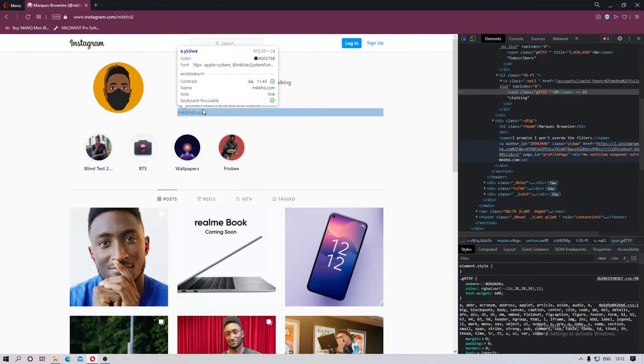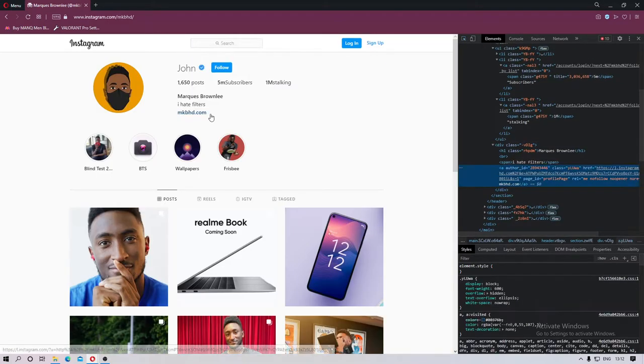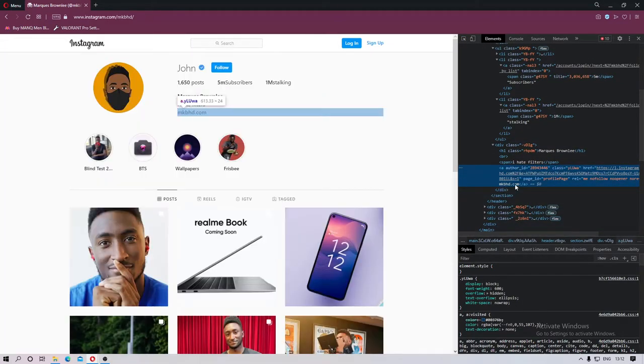And we can also change the bio. He says, I promise I won't overdo the filters. Let's change it to I hate filters. We can also change the website from mkphd.com to, let's say, twitch.tv/mkbhd. So that is pretty standard.